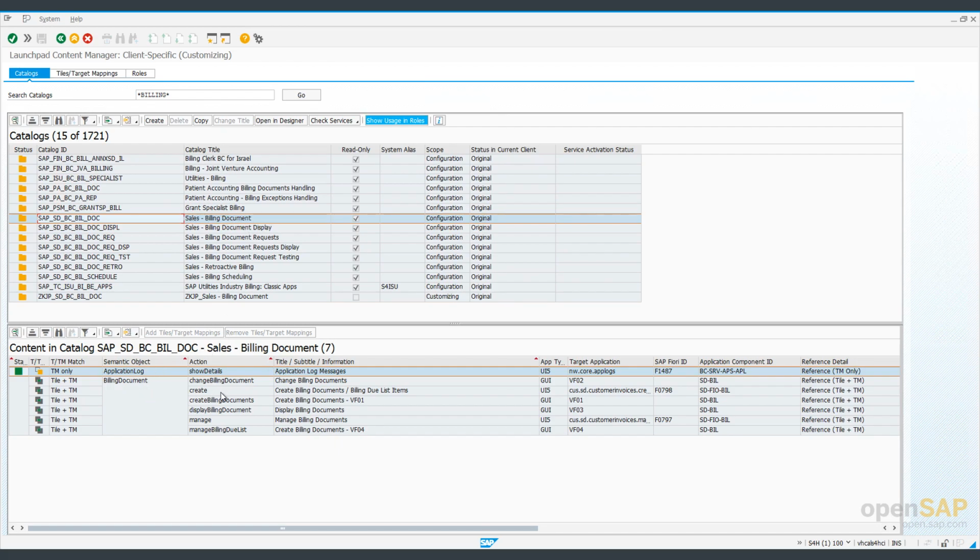Below I can see the content of the catalog: the tiles and target mappings, technical details, the names of the tiles and target mappings, and here I see the application types such as GUI and UI5. So here I have a combination of GUI transactions and also of Fiori applications. I cannot change this catalog because this is an SAP catalog. However, I have the option of copying it, and I already did that before.